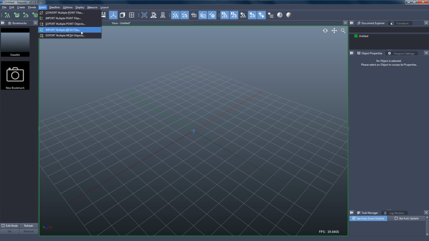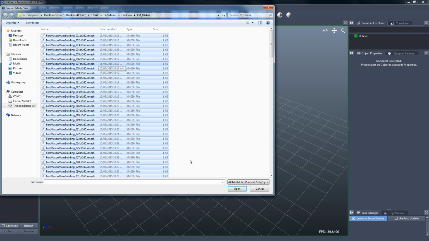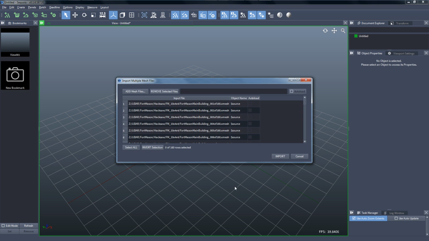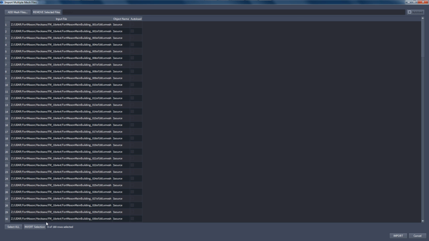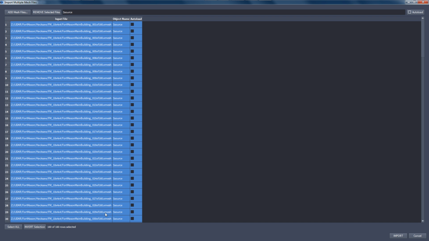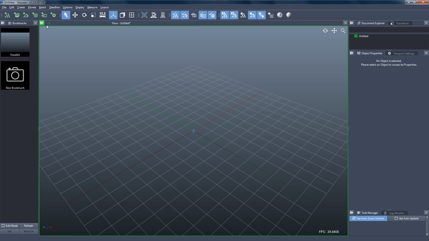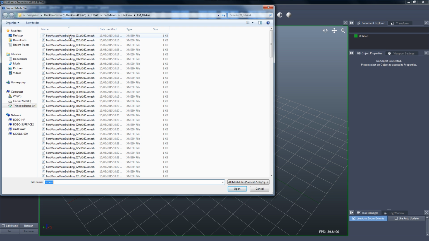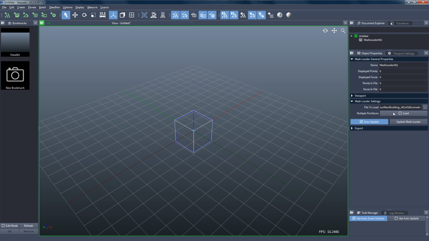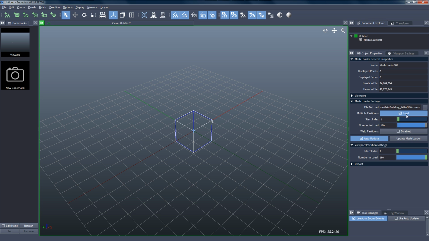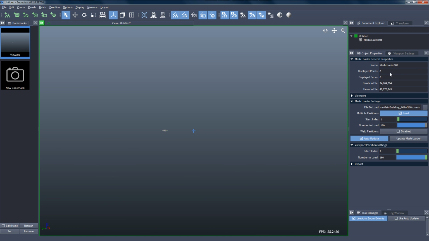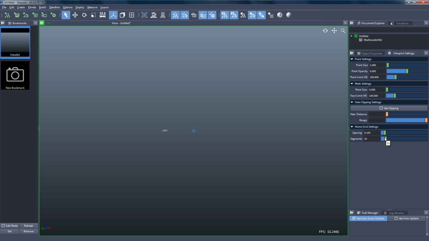We can go to the Batch Import Multiple Mesh Files menu and select all 160 entries. We could load them all, but let's cancel this because we don't want 160 objects if we can use a single one. We'll create a single mesh loader. We'll tell it to load all the multiple partitions, all 160 of them, and we can switch to a view that looks at the whole building.